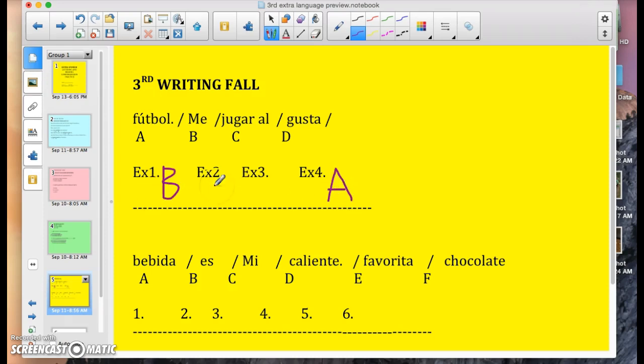And the reason you're writing these letters in this order is because when we type these in, you're going to type them into your remote. So you're just going to need the letter when we type them in. Okay? So the next one will be gusta. So it's going to be me gusta jugar al fútbol. So it'll be B, D, C, A, because the sentence should be me gusta jugar al fútbol.